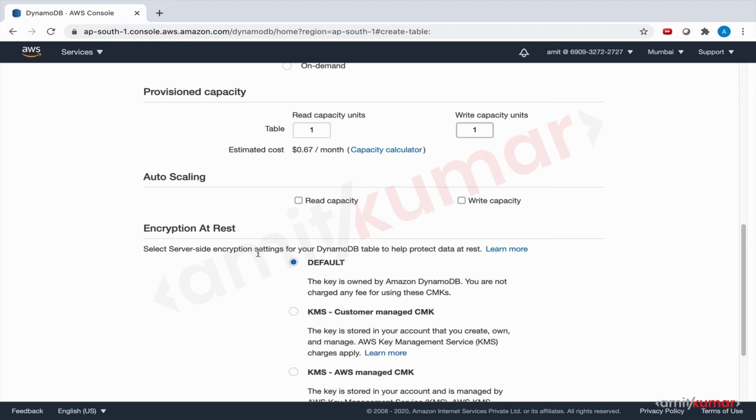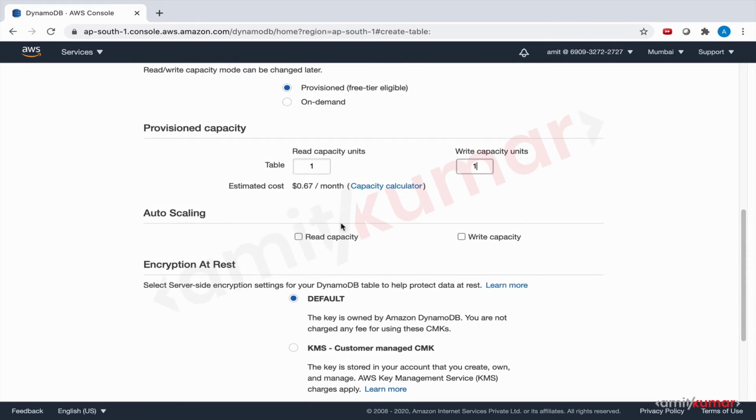And encryption at rest is default. We are not going to deal with encryption and auto scaling of DynamoDB. We are just concerned with the CRUD operation part, all right? But it is important for us to know that read capacity and write capacity has a direct impact on DynamoDB's ability to read and write data per second. All right. Now, we have provisioned this, and this is free tier eligible.